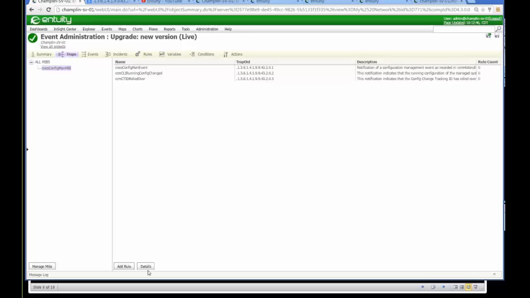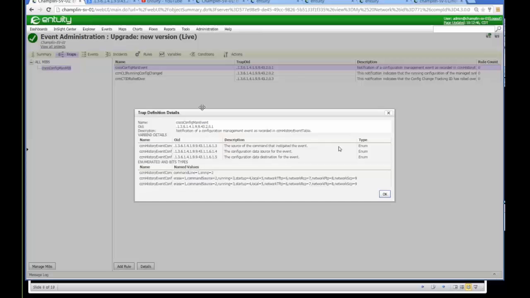One way to do this is to individually create the events. And actually, before I do that, I want to just take a look at the details for one of the events because I want to understand some of the var binds. So if I hit the details button, I'm going to look at that trap definition detail for a specific event. I'm going to look at all of the var bind details. And I'm also going to note that the type of each one of these variables is enumeration.